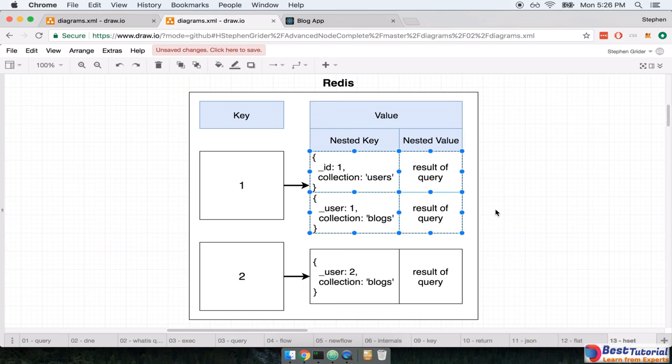So let's continue in the next section. We're going to make sure that anytime a user creates a new blog post, we automatically try to delete all the cached data that is associated with their ID. So quick break, and I'll see you in a minute.